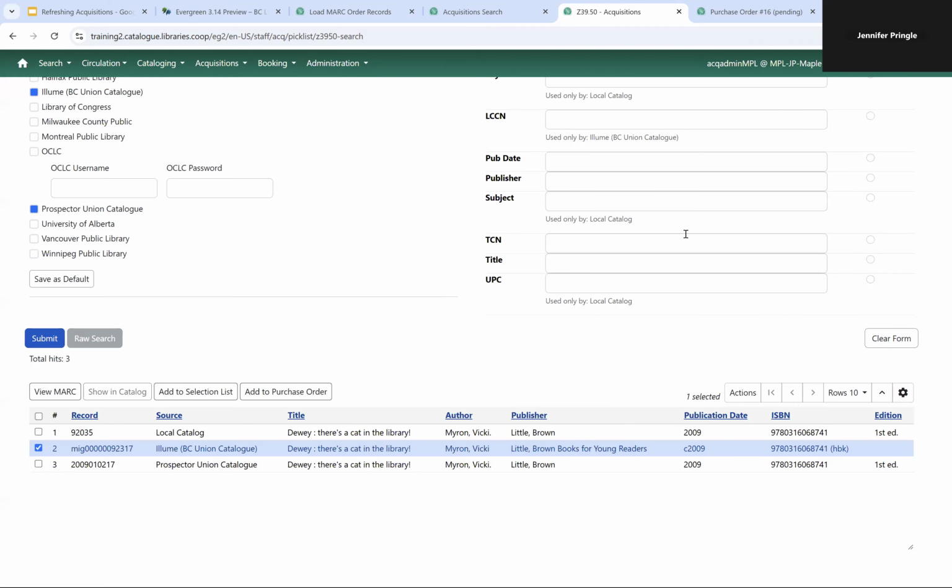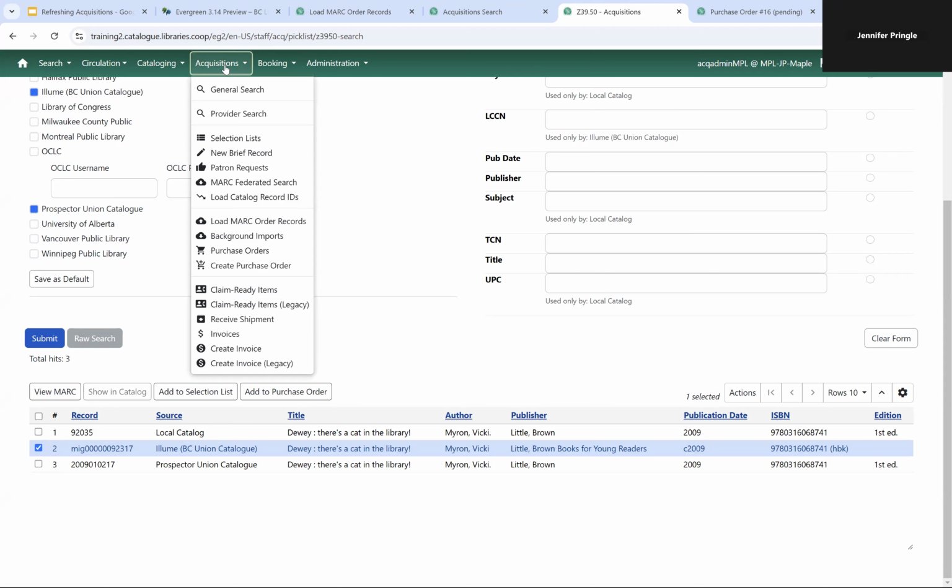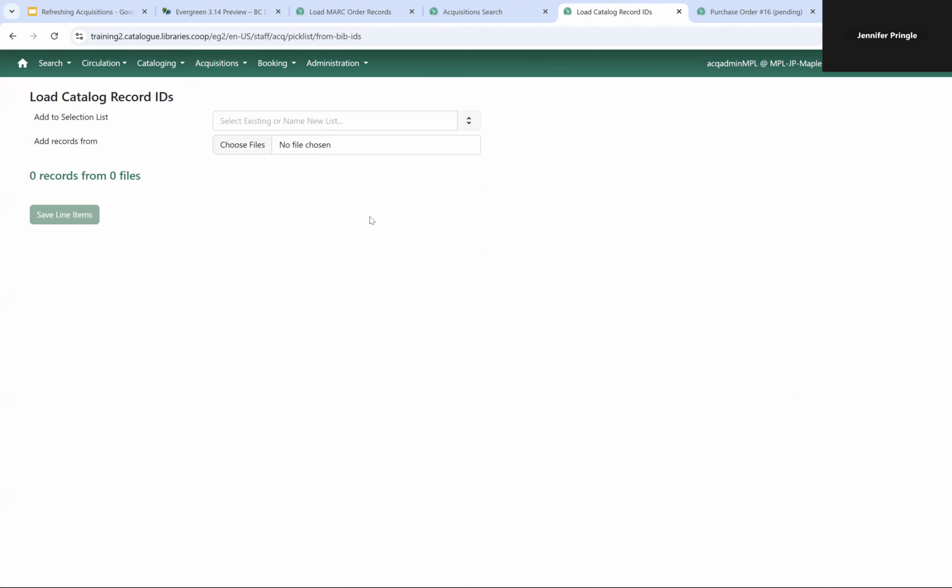So I'm just going to hit cancel. Next, we're going to go to acquisitions and load catalog record IDs. I'm not sure that many or anyone currently uses this functionality in 311. What it allows you to do is run reports in the Evergreen Reporter, strip out everything except the record IDs, and then upload a file of those record IDs that you can then add to purchase orders. Add to selection lists, and then from the selection list, add it to a purchase order.